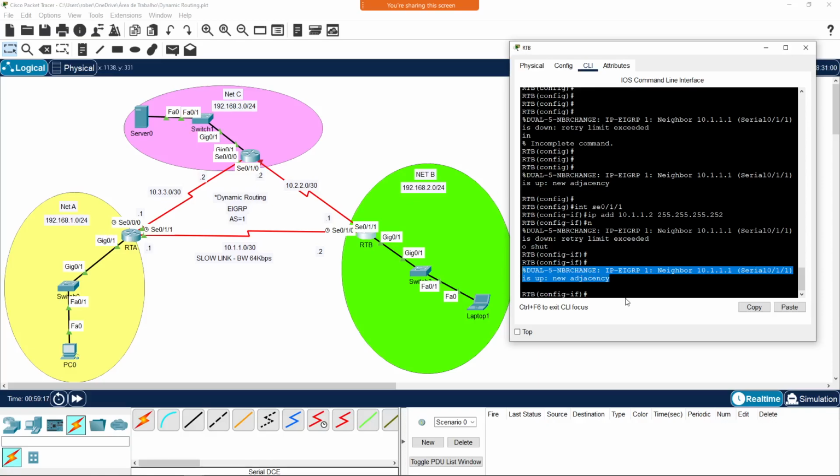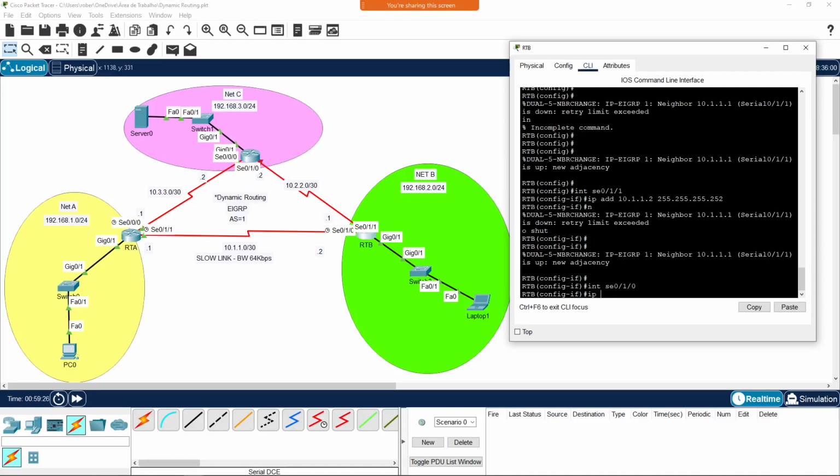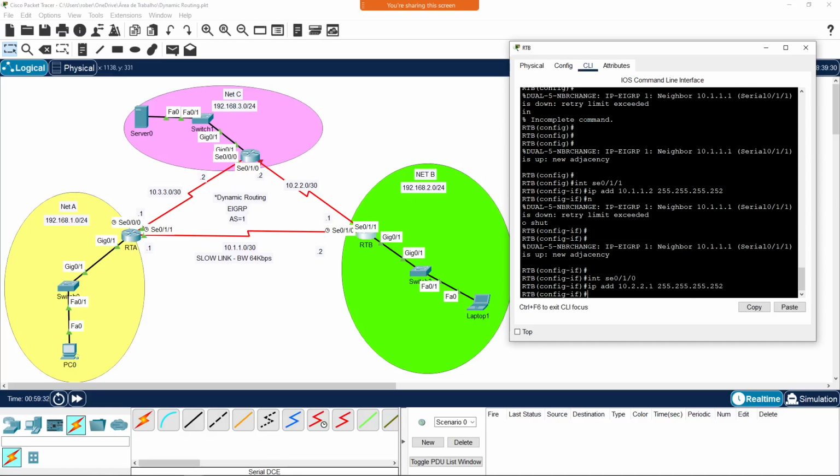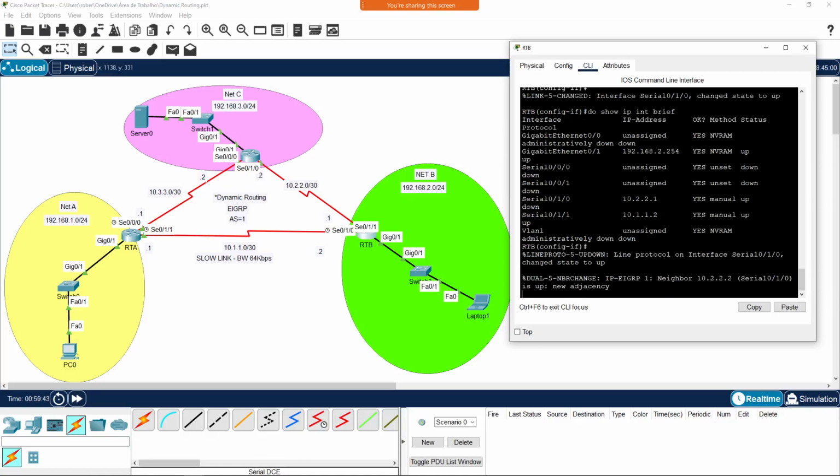Okay. Now we need to fix the second one to form a neighborship with the other router as well. Interface 010. This is going to be IP address 10.2.2.1. and then we're going to do a no shut. That's going to bring the interface up. Okay. Now we're going to do a do show IP interface brief to verify what we have just done. And now we are also friends with the other router as well.